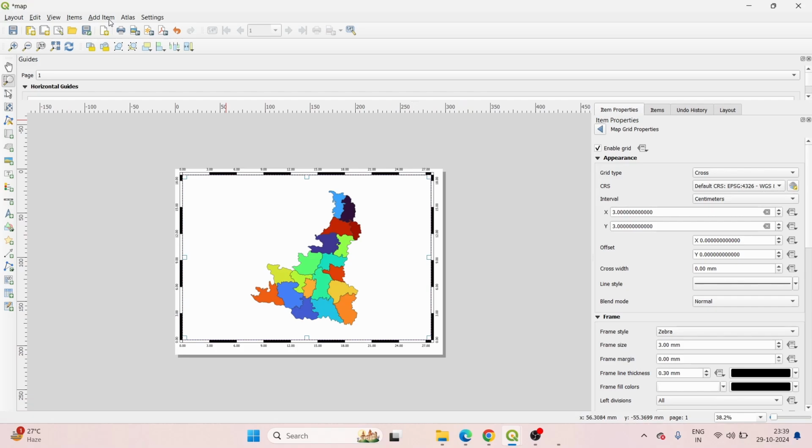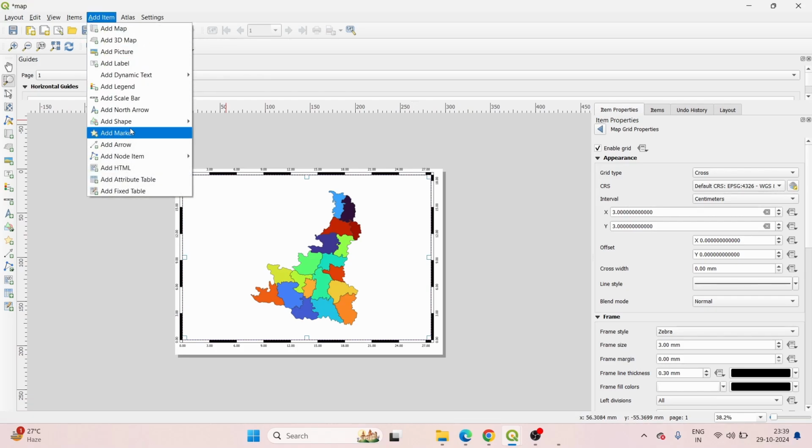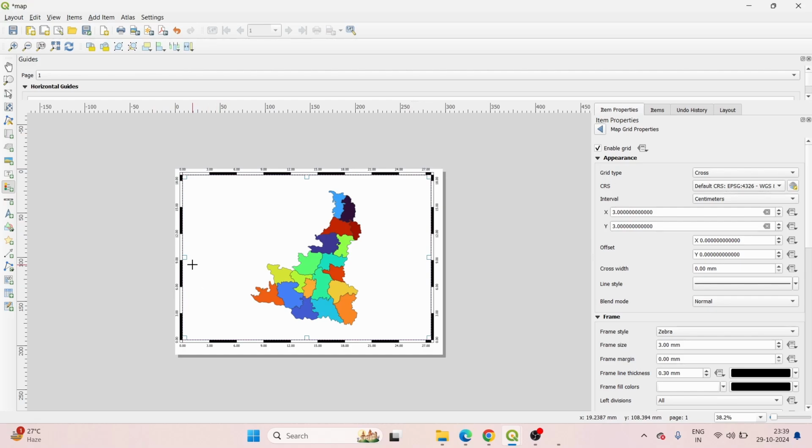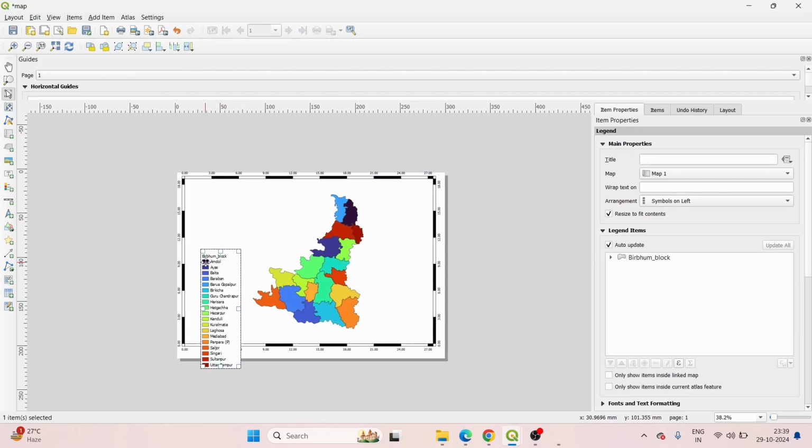Okay. Now to add other items, for example if you want to add a legend, you can just drag that. Legend will come. My legend is too big. Let's make it a little smaller, or let's just keep it here.